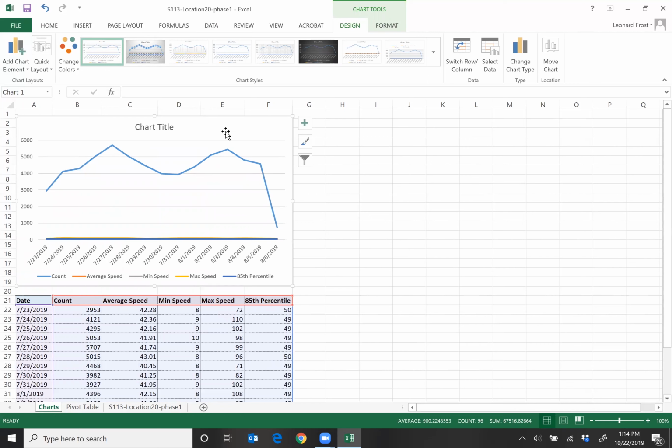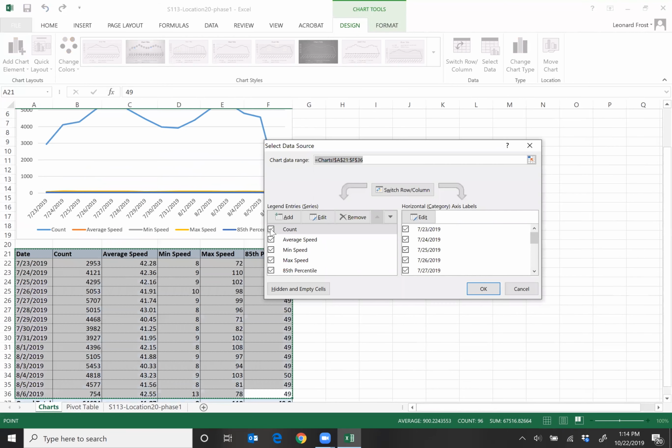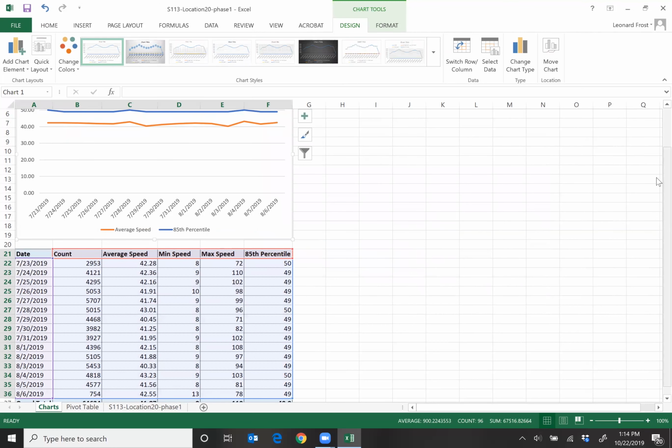From here, we can change this graph so that it's only showing the 85th percentile and the average speed. You can show any values that you like, but those will probably be the most meaningful on a graph. We do this by, in the Design tab, we're going to click on Select Data, and we're going to deselect Count, Min Speed, Max Speed. And we're just going to leave average speed and 85th percentile. Click OK, and that will adjust your chart.